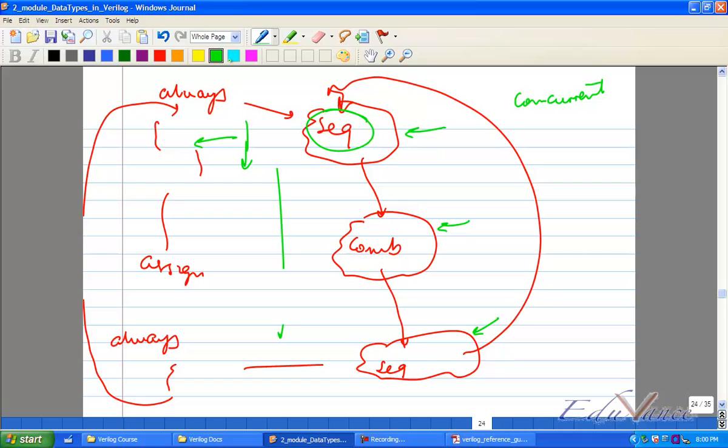You understood this? So sequential statements are used to describe sequential hardware. Assign concurrent statements are used to describe combinational hardware. Finally, all of them exist what? Concurrently. Yes or no? Is this clear? 100%. This visualization made it very clear, right, when explained like this? Agreed? For sure?